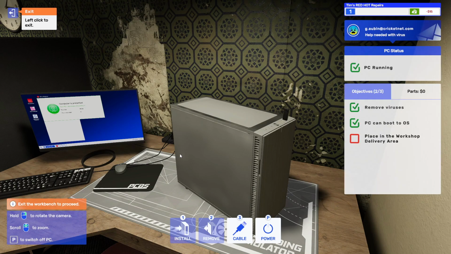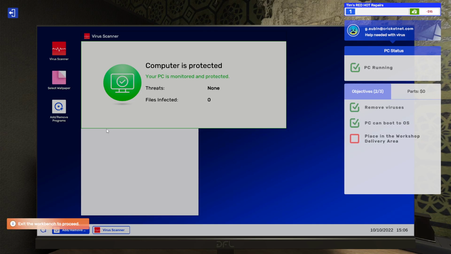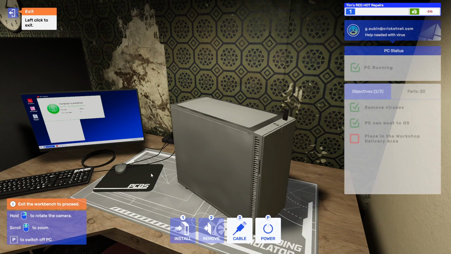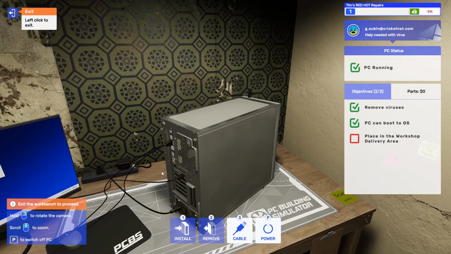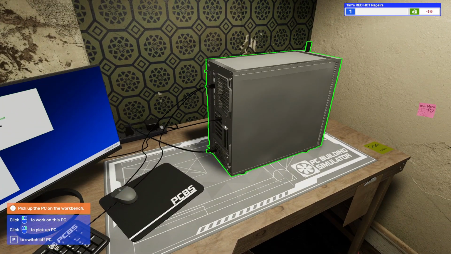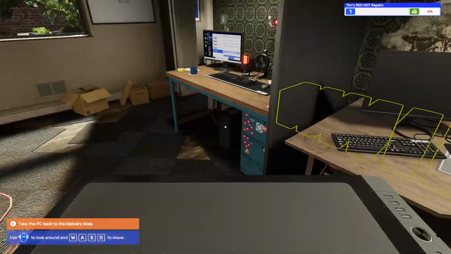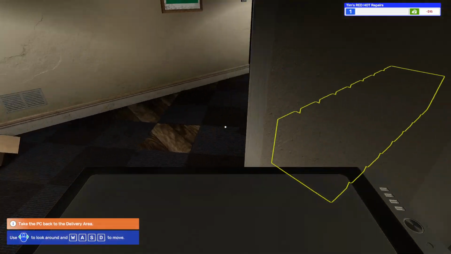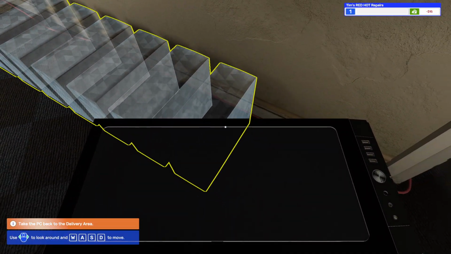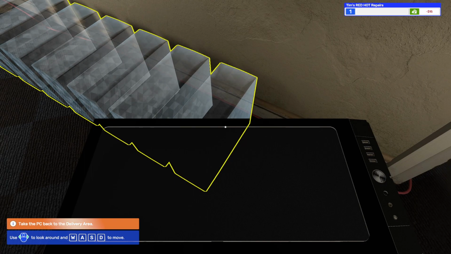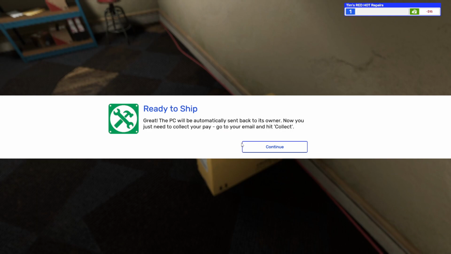So if we press P to... Wait, can we... How do we turn it off? It says exit. Exit the workbench to proceed. But we've got to remove all the cables, haven't we? Wait, do I not have to... I mean, I like that. It makes things easier. But I thought we would have to manually remove the cables and turn it off and everything, but we didn't have to power it down. So that's going to be automatically sent back to the owner.